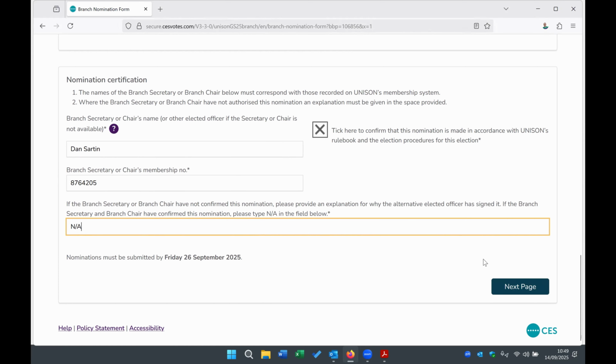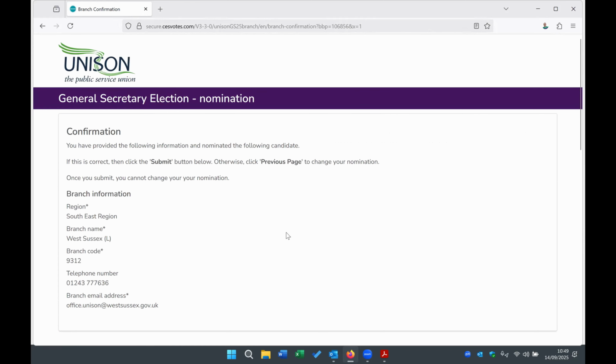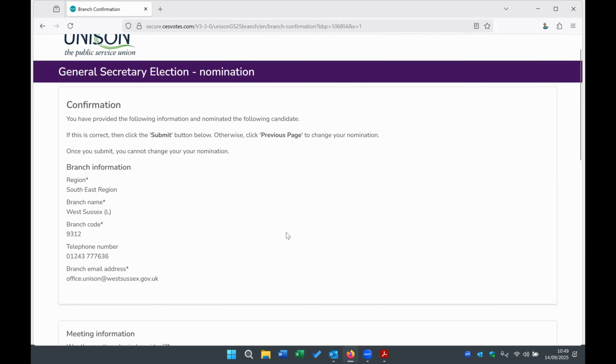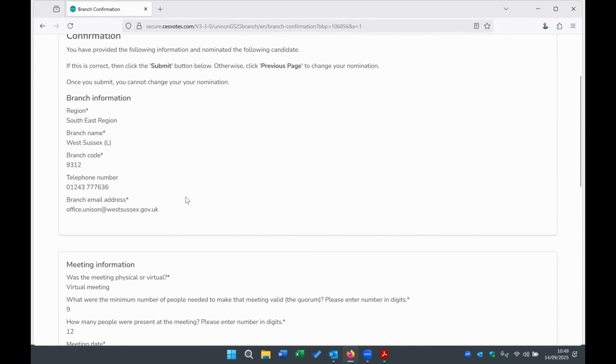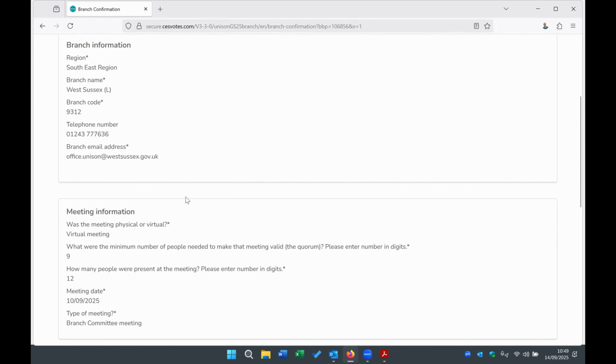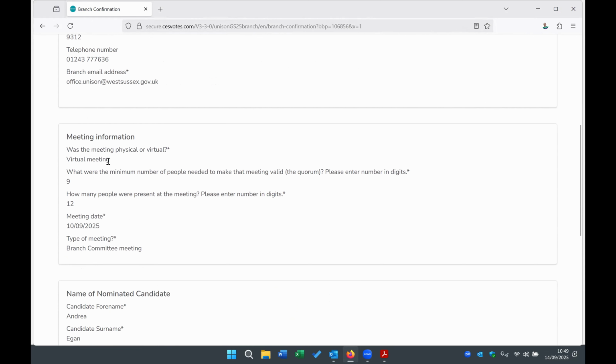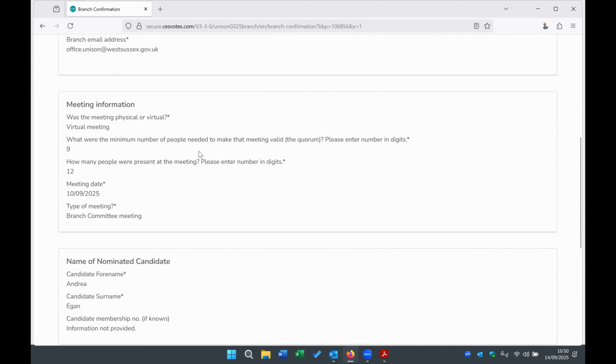So I'll just show you what happens there. It will just review the information for you, so you can just review that what it's got is correct. So the region is South East, the branch name is West Sussex, the code is correct, 9312, telephone number, branch email address. It was a virtual meeting. It was hybrid, as we explained earlier, but that's correct for virtual. 9 is the quorum, 12 were present.